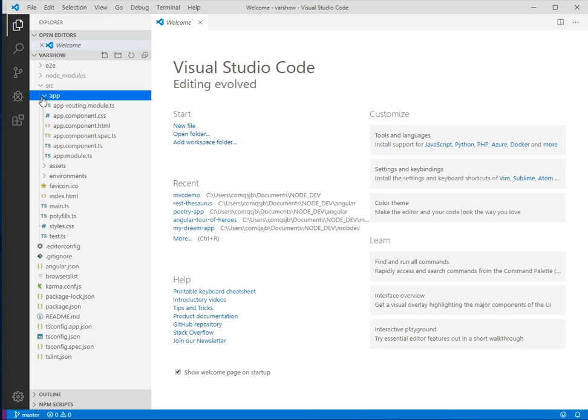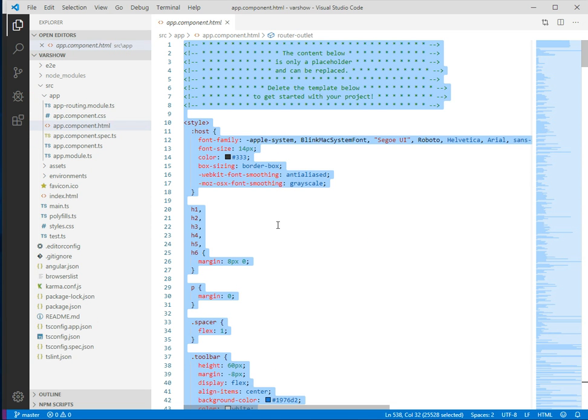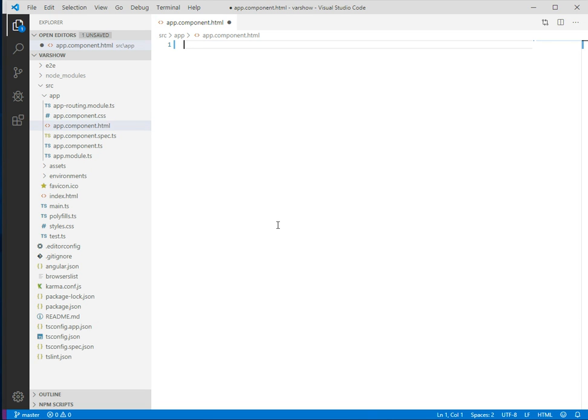And now I'm going to go into the source, and in the app. So as you've seen from previous things, the page it all starts on, if you create a project by default, is app component.html, which has got loads of this Angular stuff in it. So I'll just delete all of that, and just type in h1 var show.